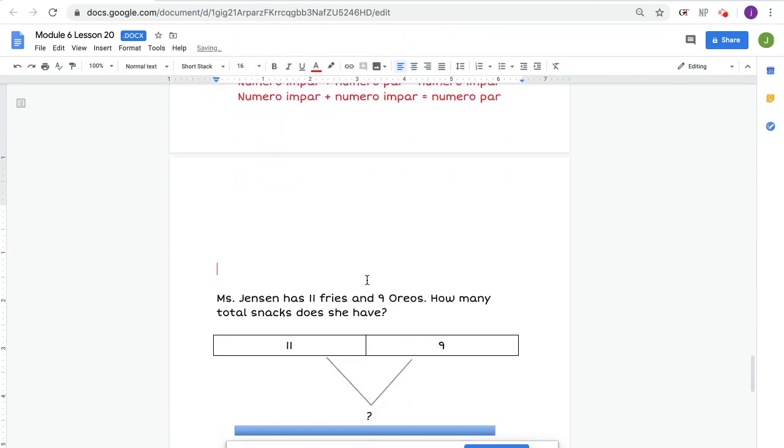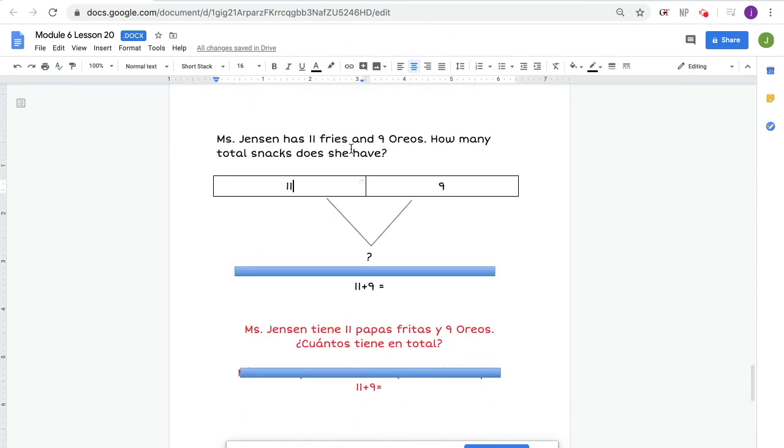So let's try one more question. So for my final question, Miss Jensen has 11 fries and 9 Oreos. How many total snacks does she have?